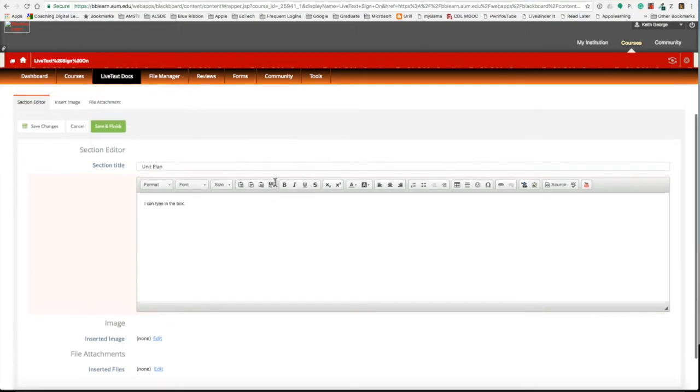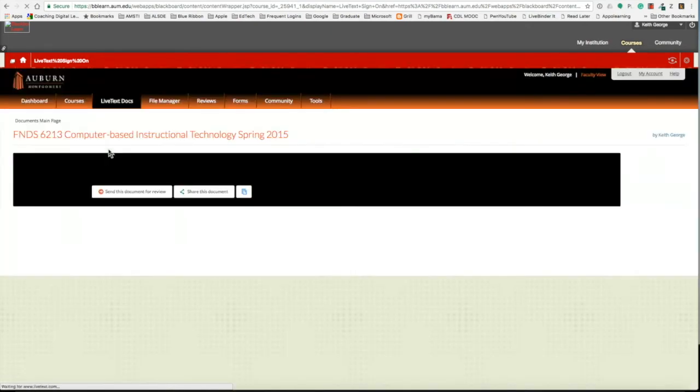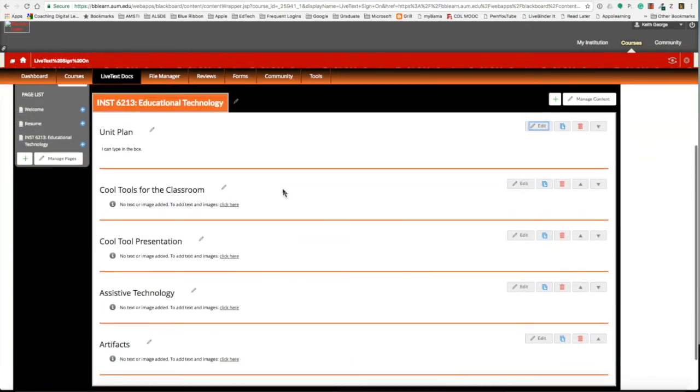Now, very important, notice that you have a Save Changes and a Save and Finish button here. I'm going to click Save and Finish. It's going to take me back to my main view, but you can see the text I entered under unit plan is now there.